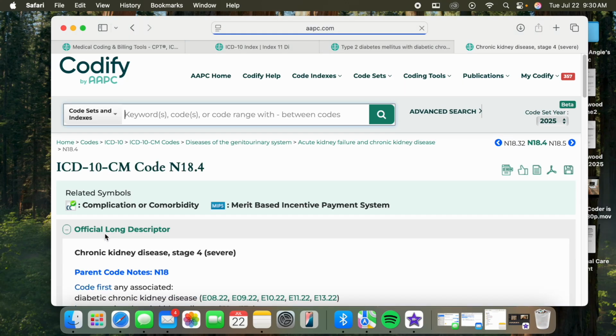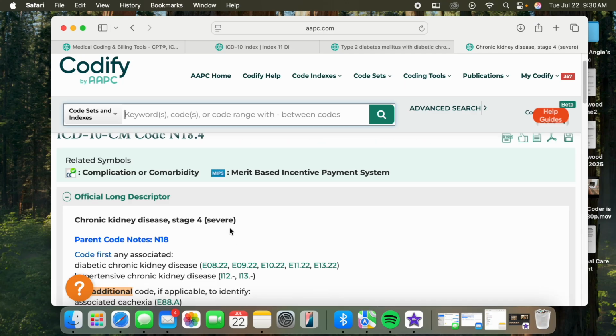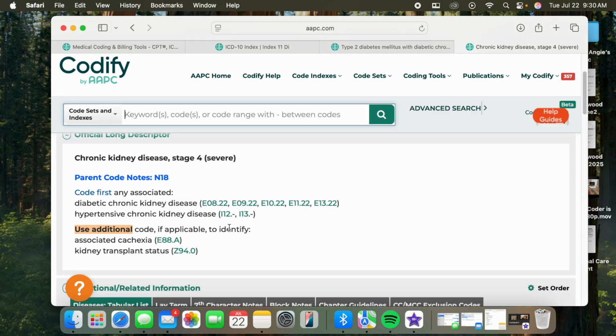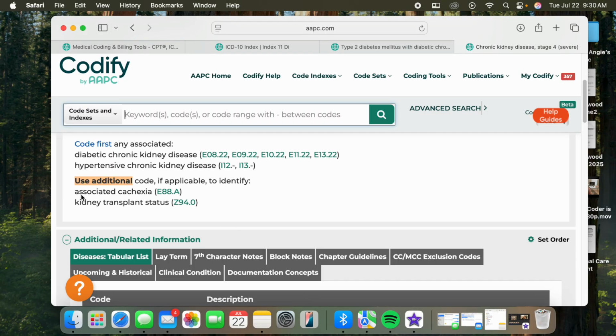Hold on. Click, yeah. And it'll take you to 18.4, it'll tell you the description of the code, and it'll also remind you to use additional code if there's other stuff going on. Is this patient a kidney transplant status? Do they have hypertension as well as chronic kidney?